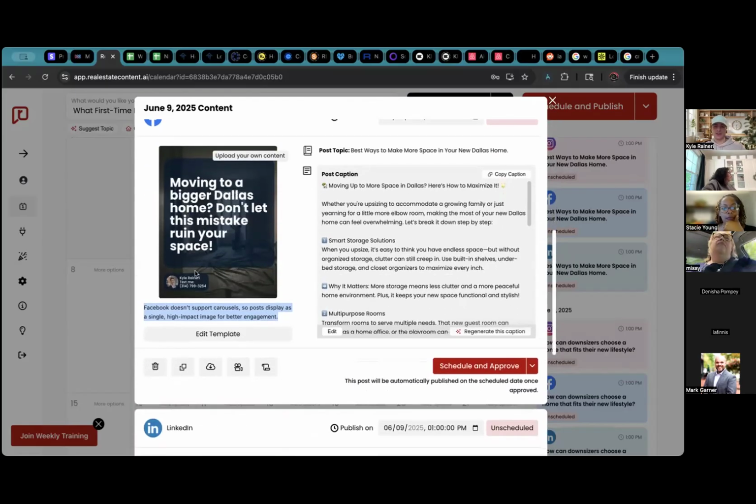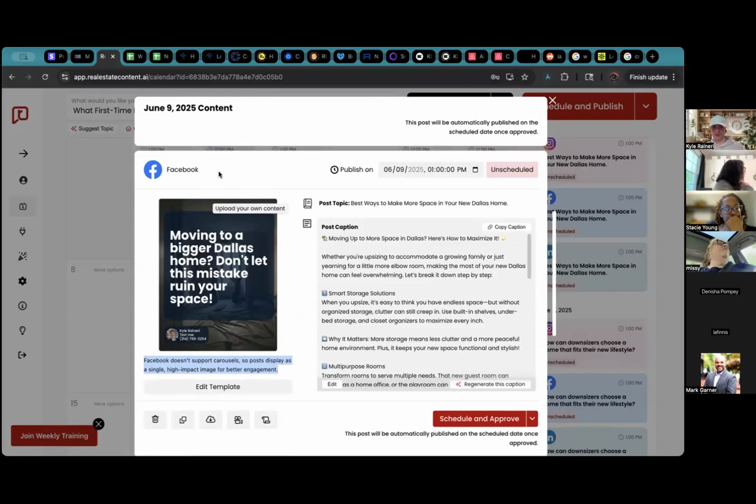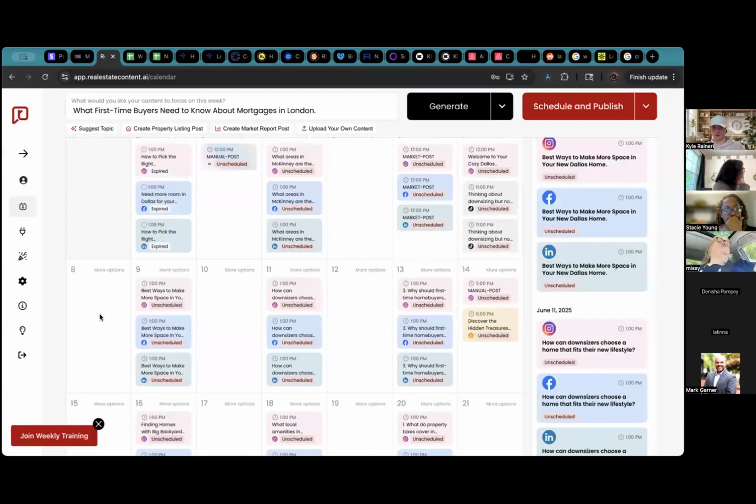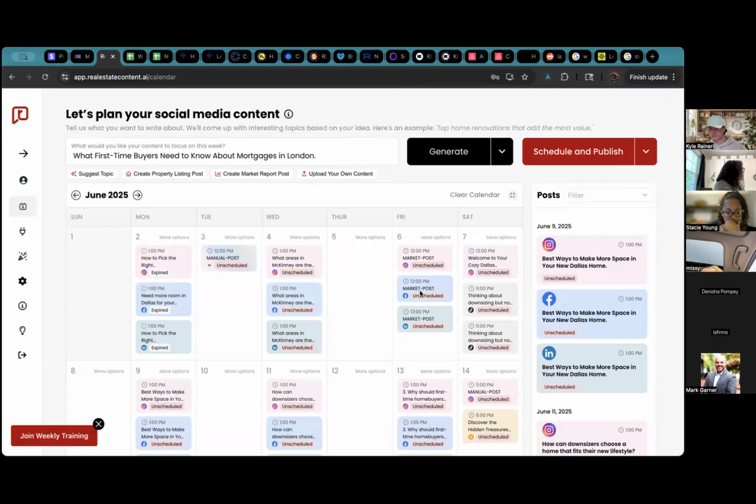But that's why if you guys try to post multiple images on Facebook, because our system will allow you to do that, it tries to discourage you from it, but you're going to see just a mess of images on Facebook because Facebook doesn't support carousels. Okay. All right.